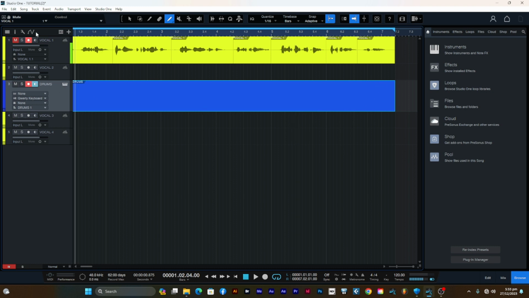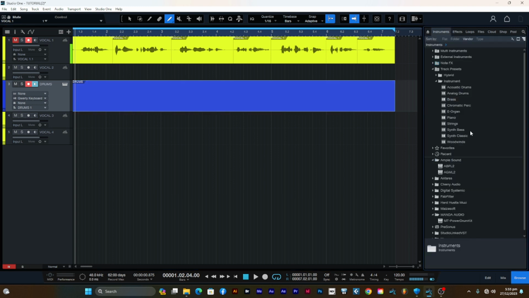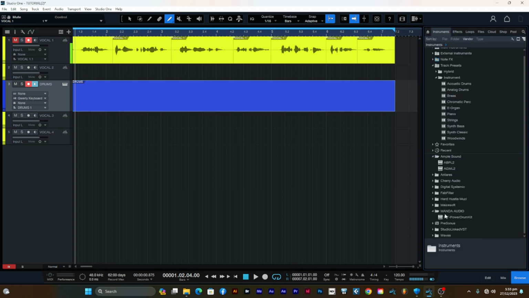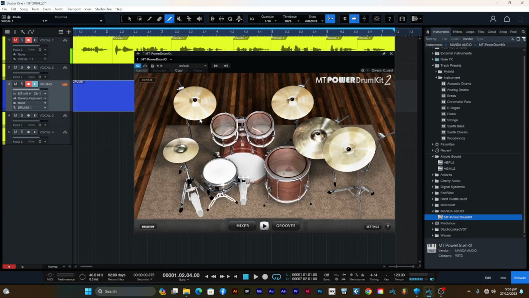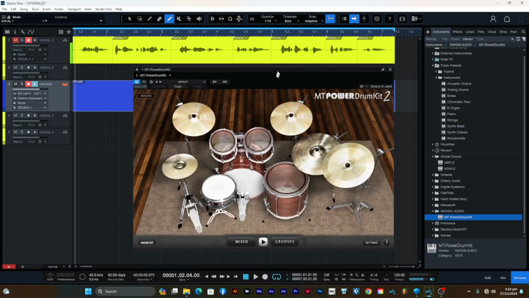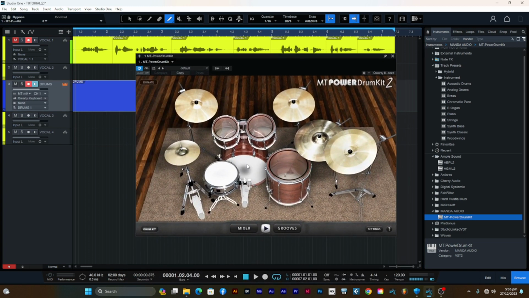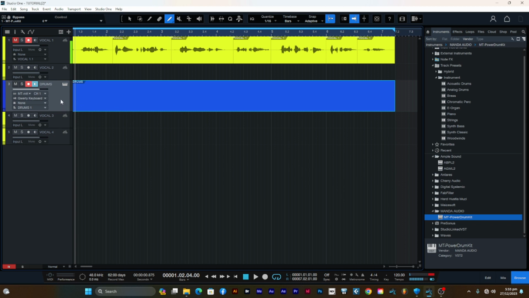can drop your instrument. I have some of the instruments here, a lot of them. For example, under the Amanda audio, I have the MT power drum kit. Let's drag it right here. You can see that my drum has loaded. You press it. Okay, so let me just delete this.